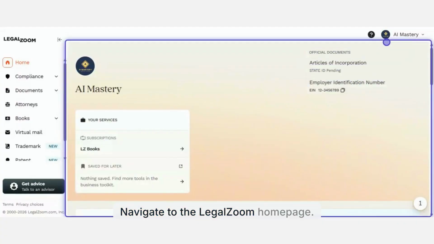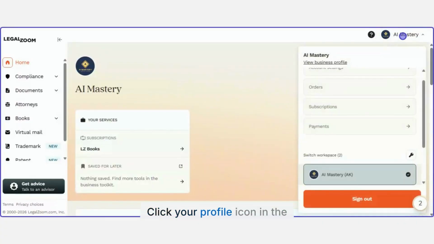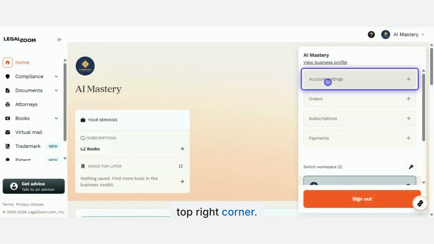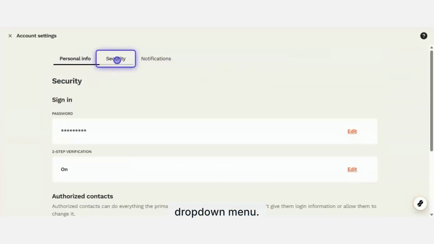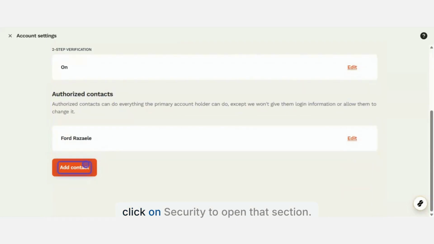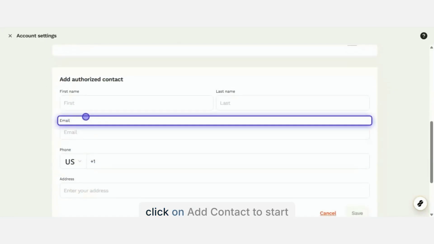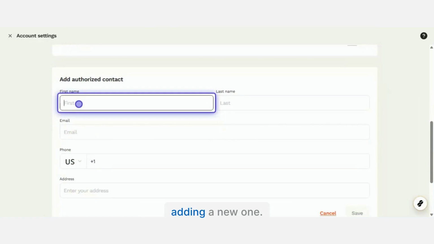Navigate to the LegalZoom homepage. Click your profile icon in the top right corner. Now select Account Settings from the drop-down menu. At the top bar, click on Security to open that section. Once there, click on Add Contact to start adding a new one.